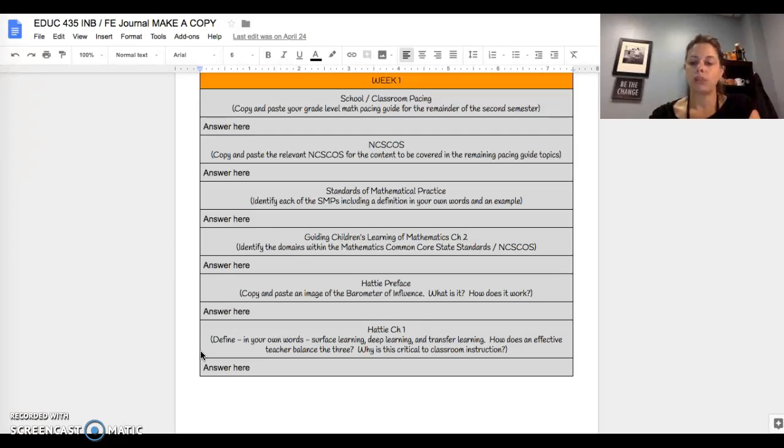Once you have read those 2 excerpts from Visible Learning, I want you to be able to walk away knowing what the barometer of influence is, what it's about and what purpose it serves. I also want you to know and understand the different levels of learning: surface, deep, and transfer. It's important to know what's happening in classrooms and whether we are hitting those levels. Are we getting to a transfer learning level with our instruction?